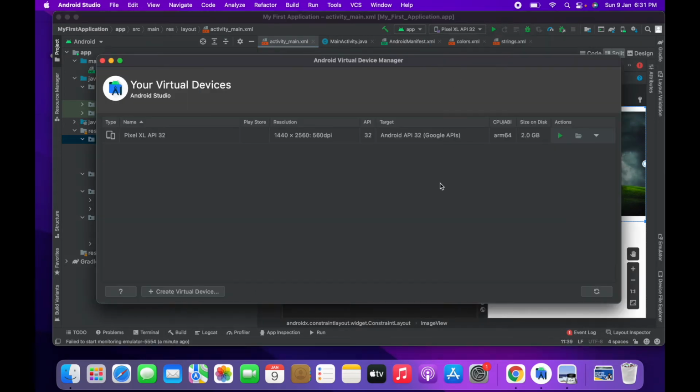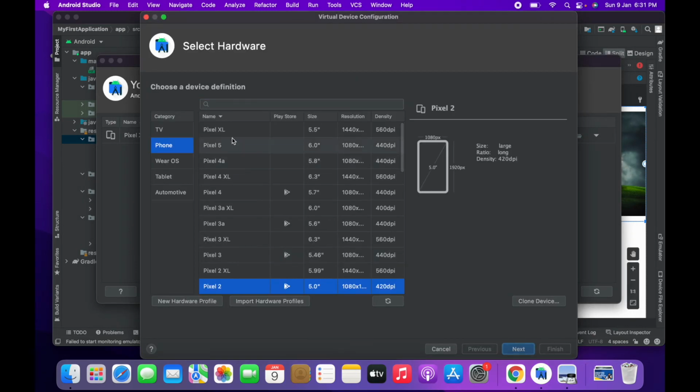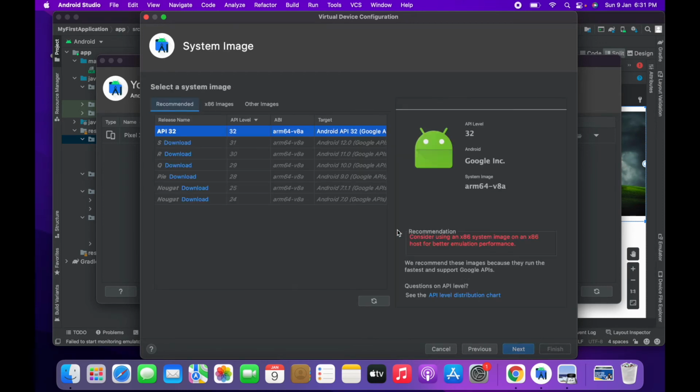AVD Manager. If you are new and running this for the first time, you need to create one virtual device. You can select any of the devices. We'll click next, and you need to select one API level for configuring this virtual device, and then you can click on next. It will take some time to download if you are going to download something from here, because on my machine API 32 is already downloaded in the emulator, so we are good with this.